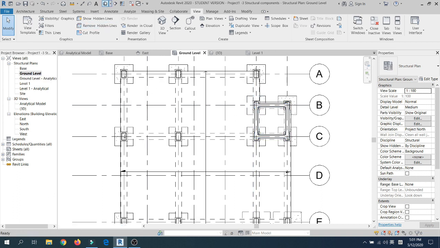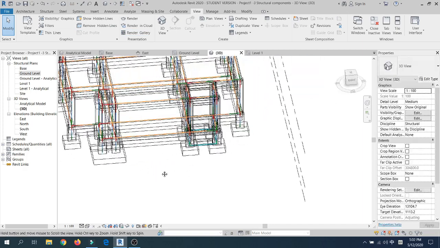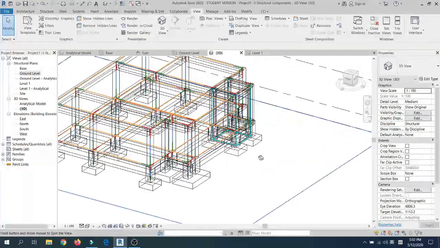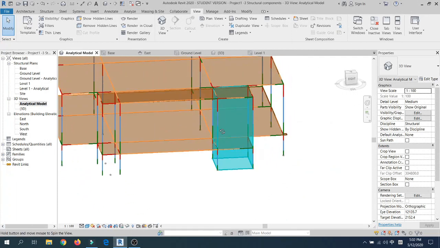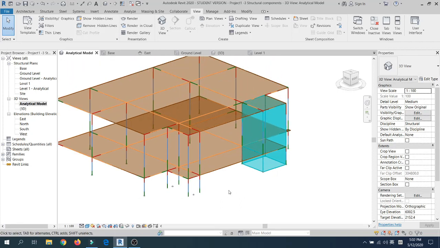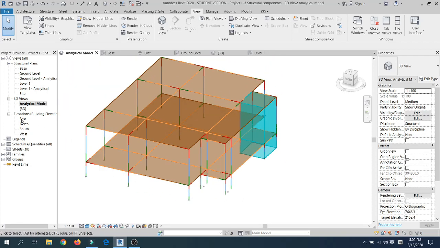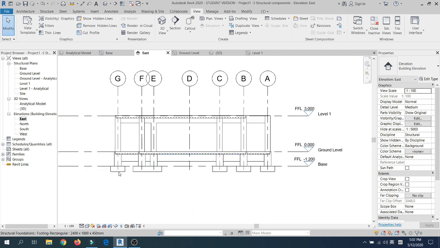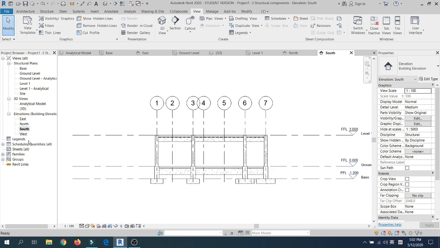Click 3D view to check your whole building structure component for your whole building again, to make sure that everything is designed correctly. Click elevation east, north and south to check all the components before we move to the next item.